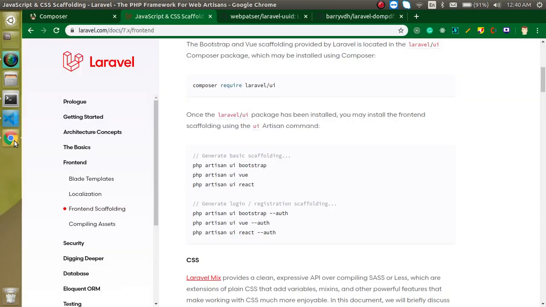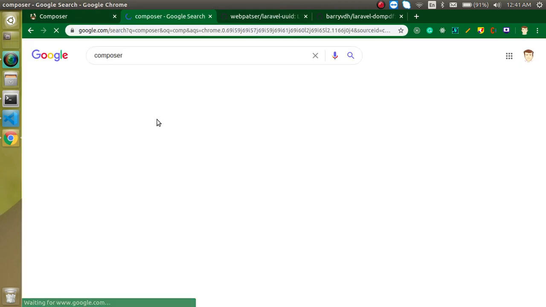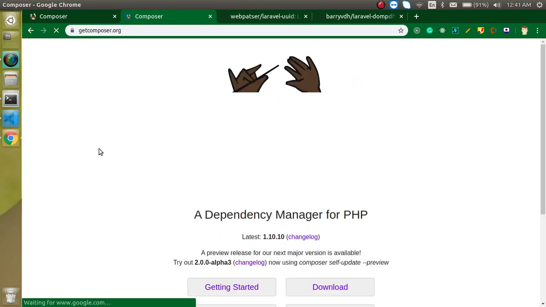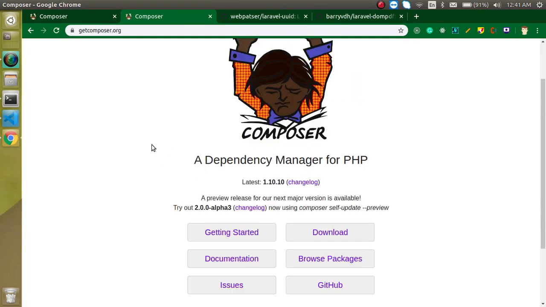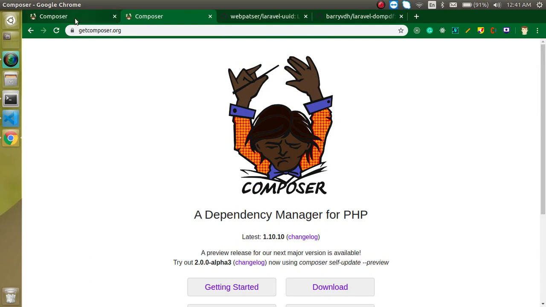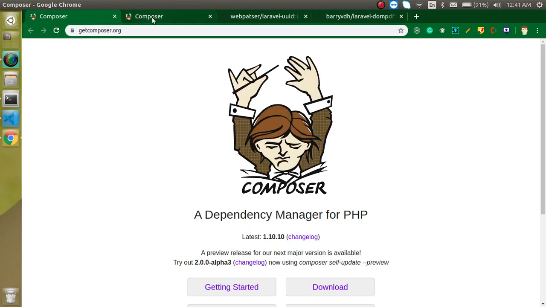So now let's see how we can install it. Just search here for composer, go to the first link, and here you can find a very simple website, and this is the official logo which I mentioned here. So right, both are different logos. That's nice.